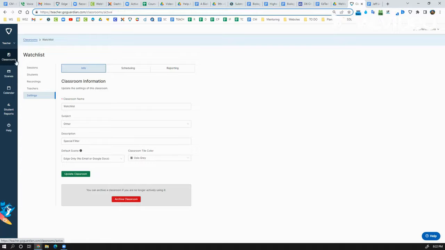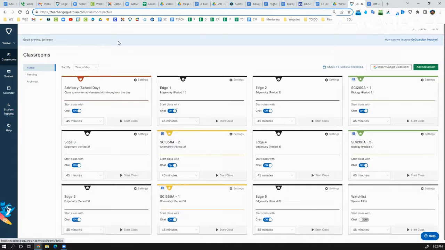Because when you're running sessions, right, here at the top, it will show all the active sessions. And you can switch between tabs, and you can do it that way if you prefer. But I prefer having all my Edgenuity kids in one session, which also makes it easier when I'm running reports. And I talk about that in a different video.